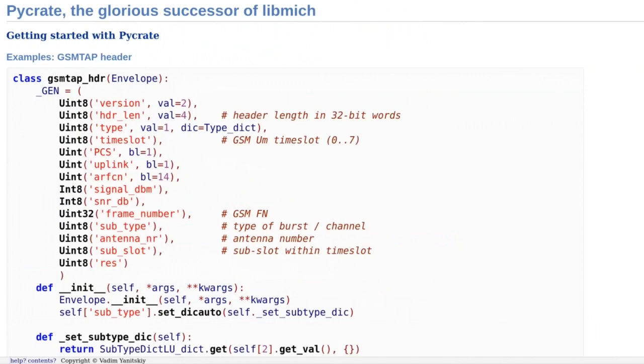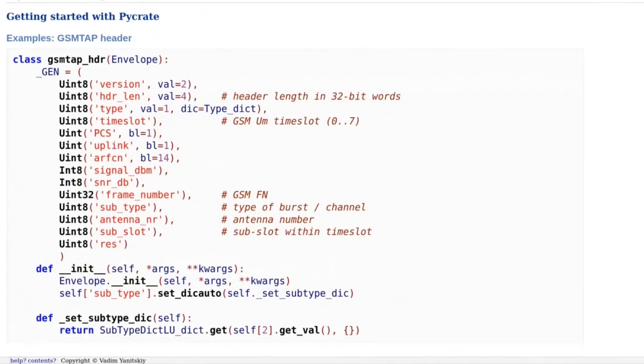And here is a GSM tap header that we use in OsmoCon to encapsulate frames and send them to Wireshark. And also we have used this header to send logging information. This is also how it looks like, nothing really special, except that in the beginning you have some fields where you expect some fixed value, and if this value doesn't match, then the parser will abort. And you can also have dictionaries to improve the textual representation of fields when you use the framework, and so on and so on. So this is not that important.